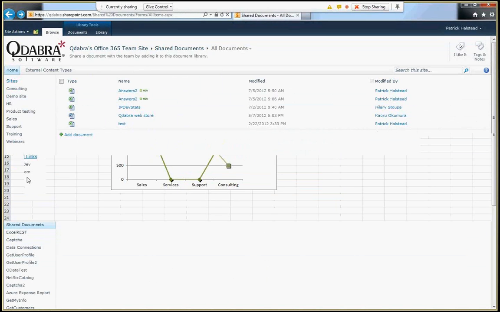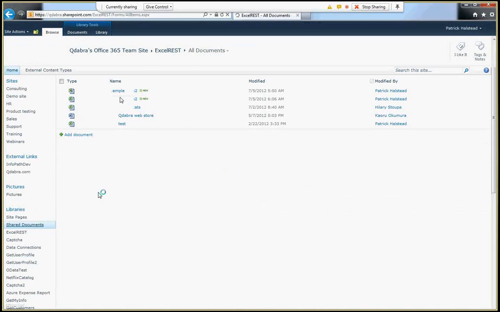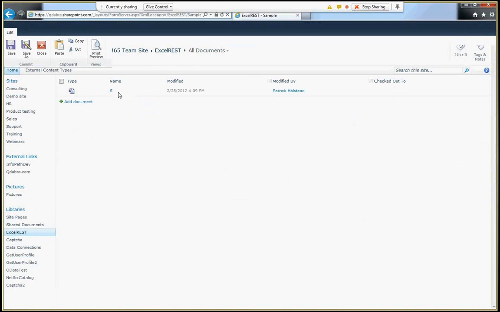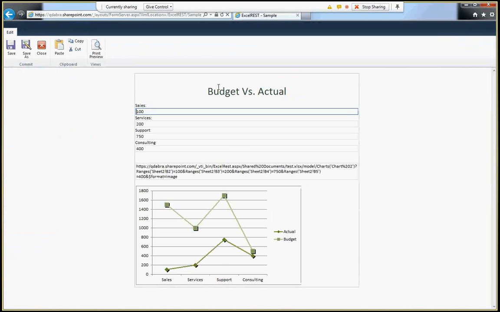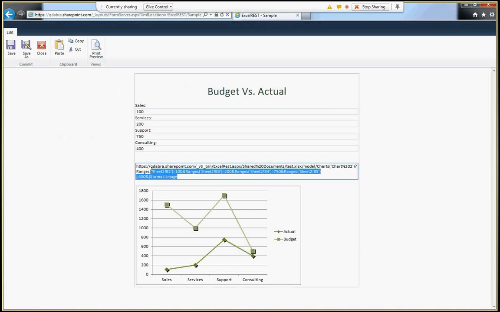So basically, if I open this form in the designer, you'll see that there's an image, a link to an image, and it has a calculated default value, which is this string. It's using the Excel REST web services there to pull in that test XLS spreadsheet from the shared documents, and it's extracting the chart, and it's saying, I want you to set the chart values equal to the other values in my form. So if I change this value to 2000, you'll see that string changes and the graph changes as well. So this is a really cool technique.